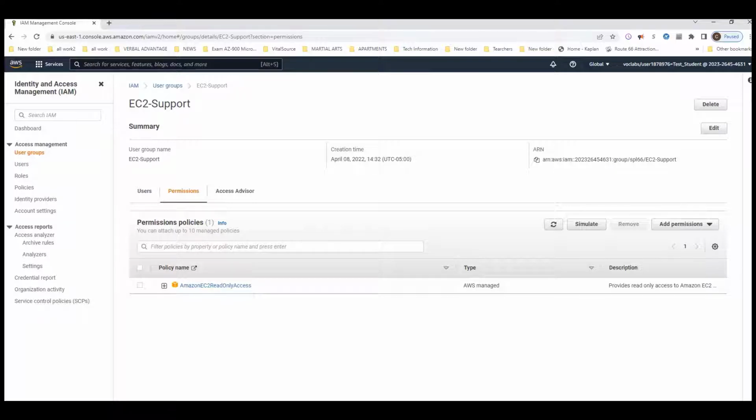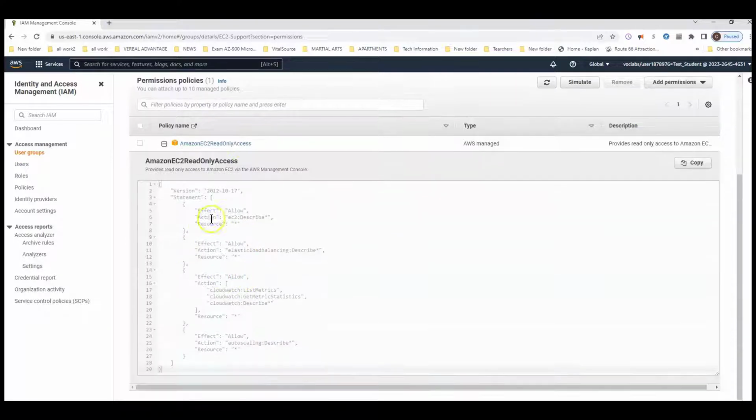Now it says choose the plus icon next to it. Here, go to the plus right here. I'm going to click on that. And then you see right here what we call a program that was written for that particular read-only access. Okay? So it shows you the policy.